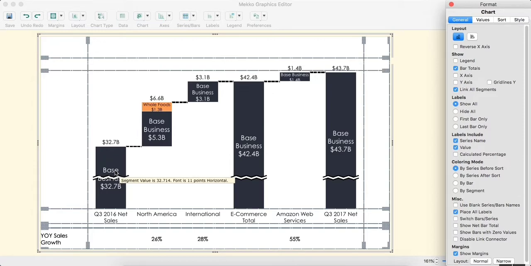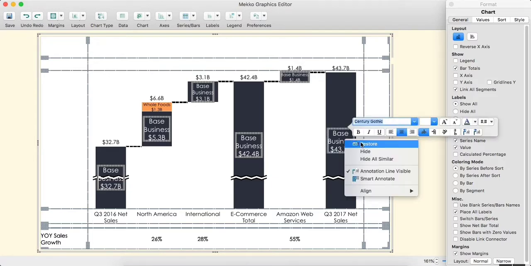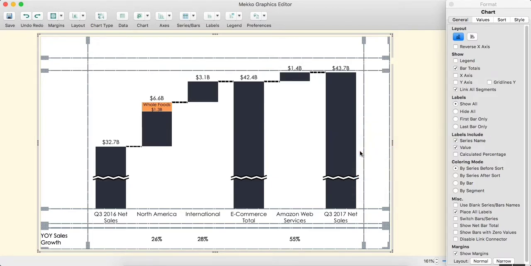So I'm going to choose each one of these base business labels. I'm holding down the shift key and multi-selecting all of them. If I right click, I can say hide. And I'm left with just the Whole Foods label.